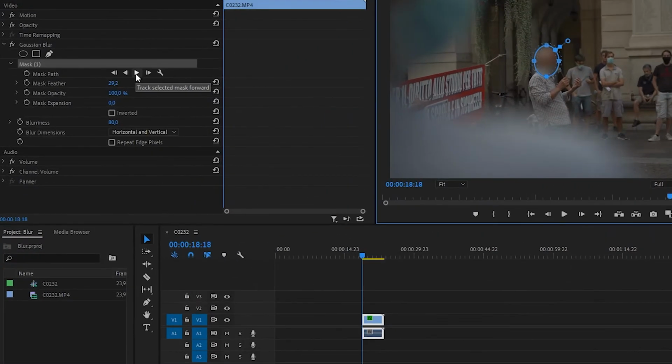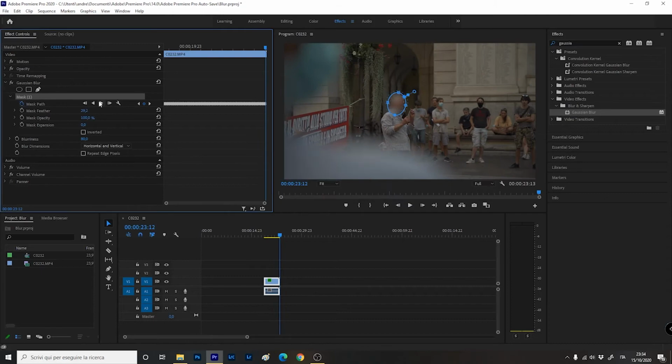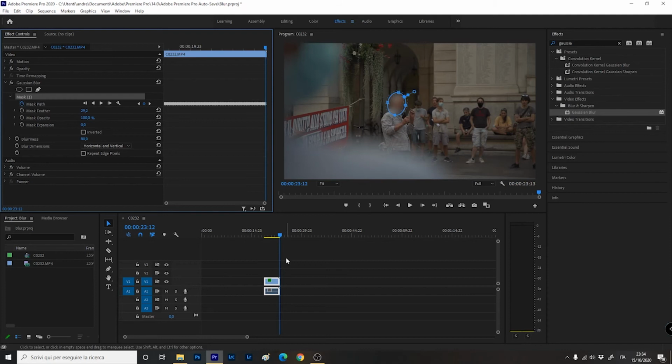Okay, now we have the mask. His face at the first frame is completely blurred and surrounded by the ellipse. Good. Now we need to tell the software, hey software, please track this guy's face with the blur. To do that, we simply click this track selected mask forward. Let's wait for the software to process that command that we just gave it. And here we are. Now you see that the blue line is at the end of the clip.